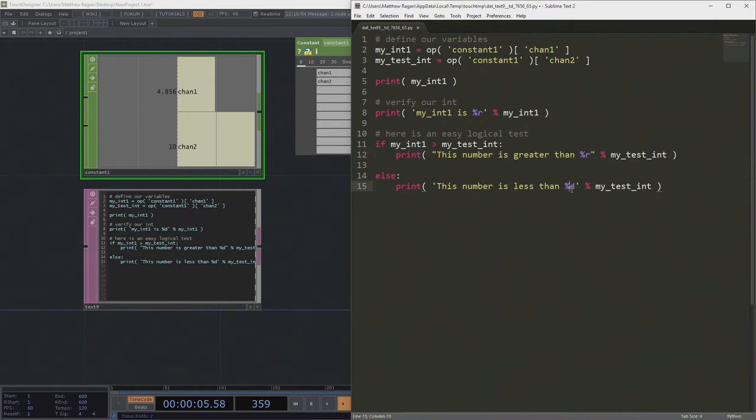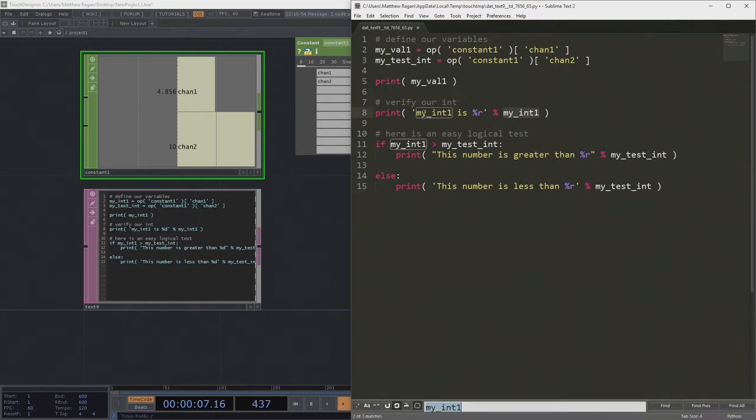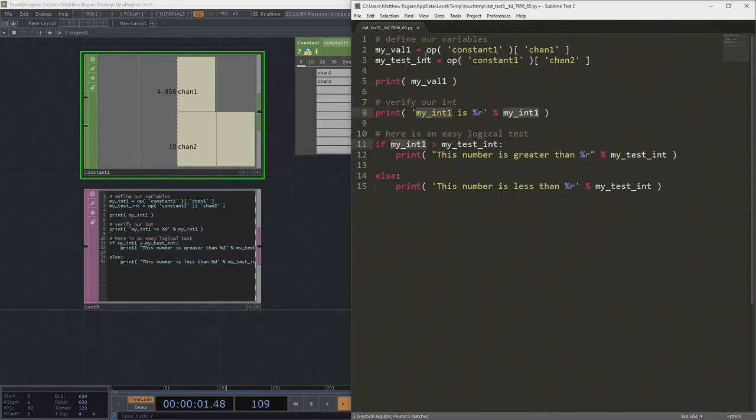So let's go ahead and fix these. Now we're not dealing with an integer, we're really dealing with a value. So we should probably change some of this up a little bit. Let's find all of the cases of my int 1. We'll find all of those. They're all highlighted, so we can just change those to my val 1. And we can get rid of that business.